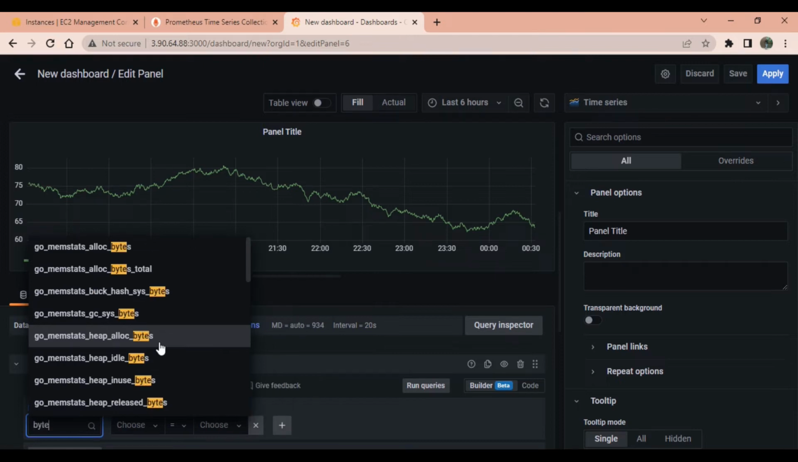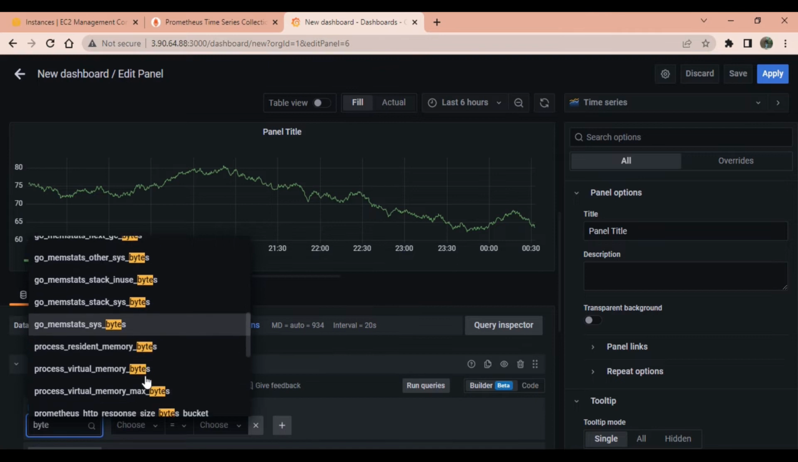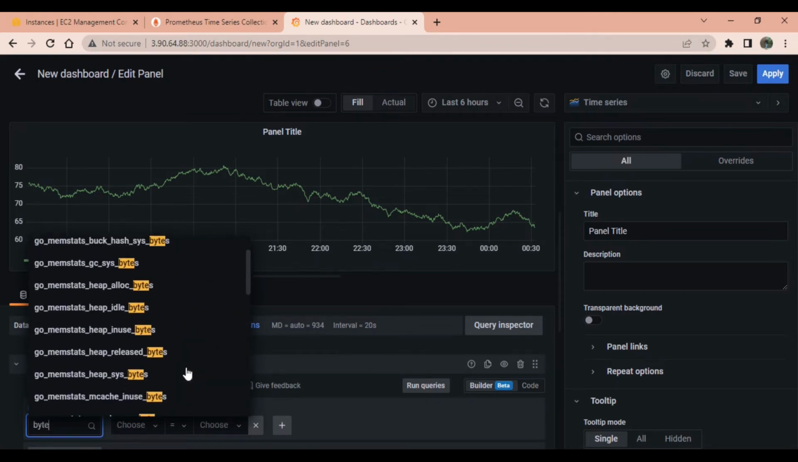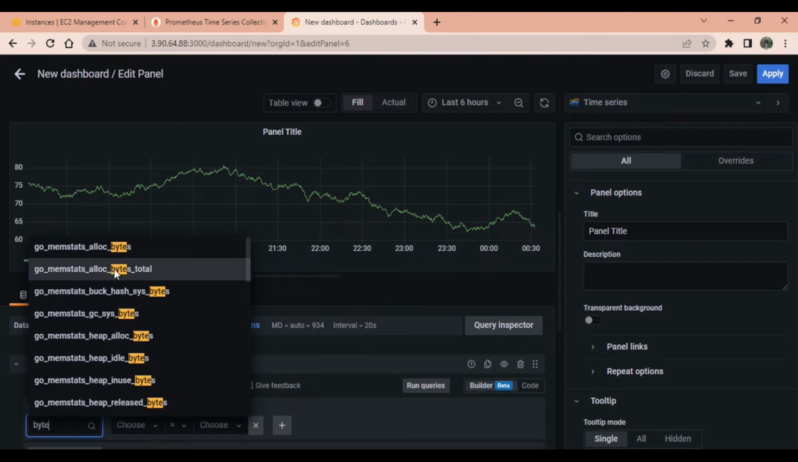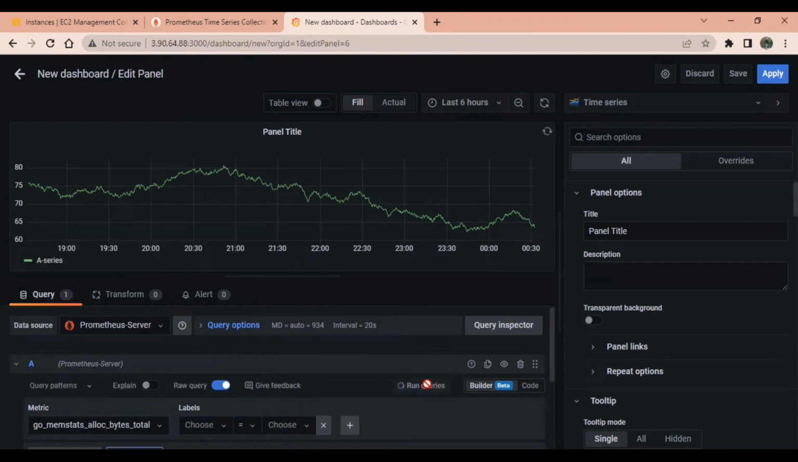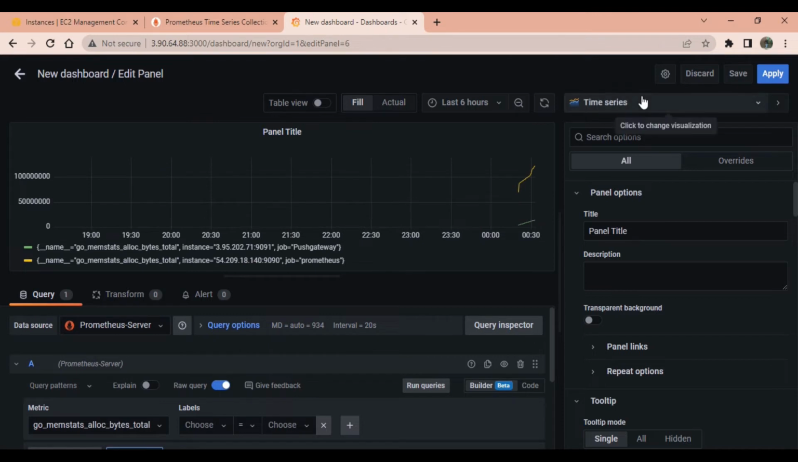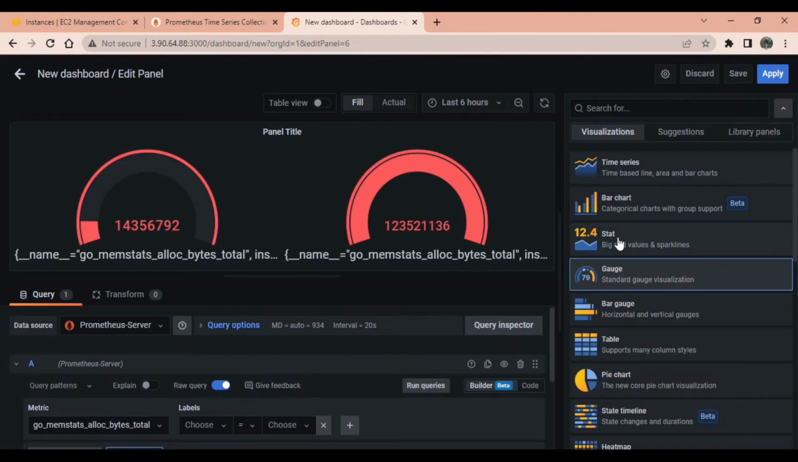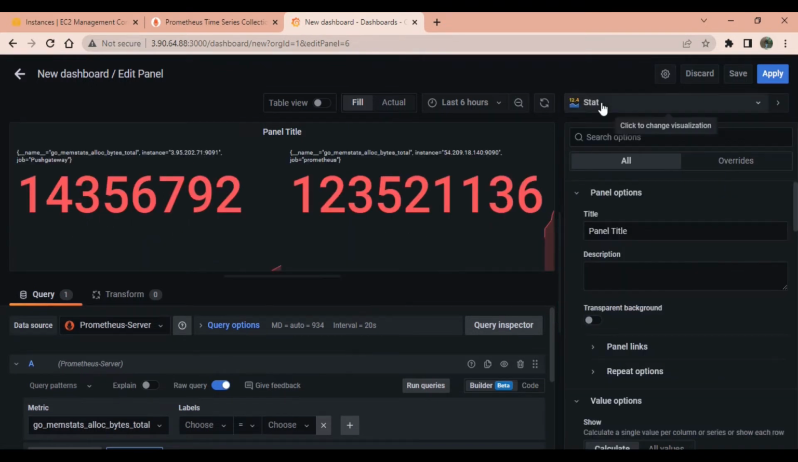Let's check whether byte total is present or not. Byte, see where is that? Byte total, memory state allocated byte total. So let me try to change it in the form of gauge, or let's just see what is command state.